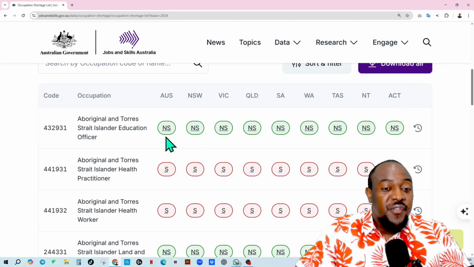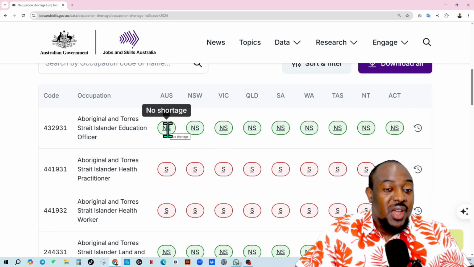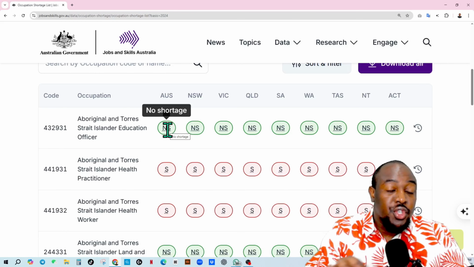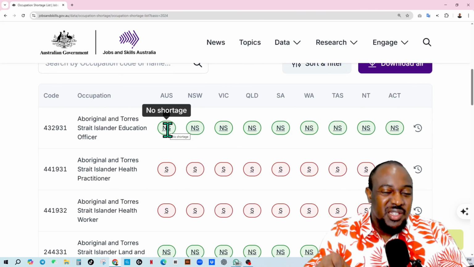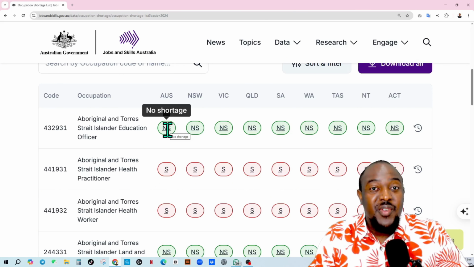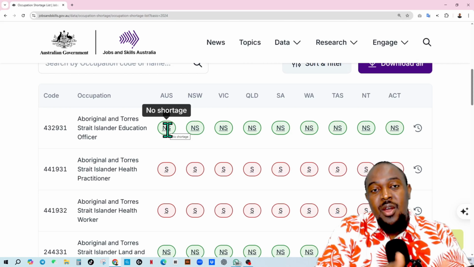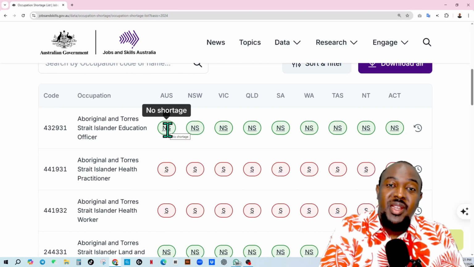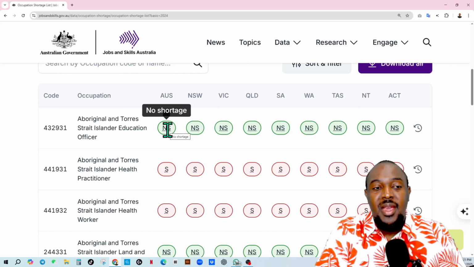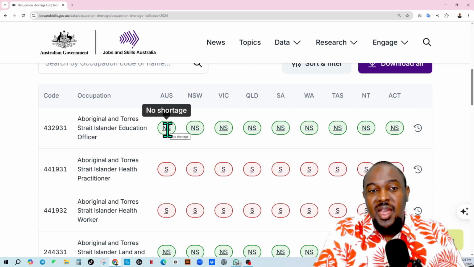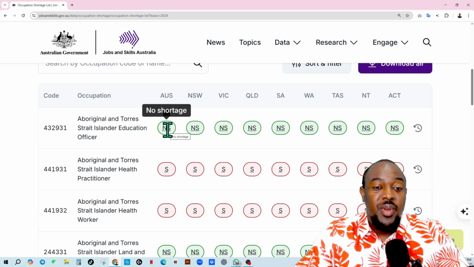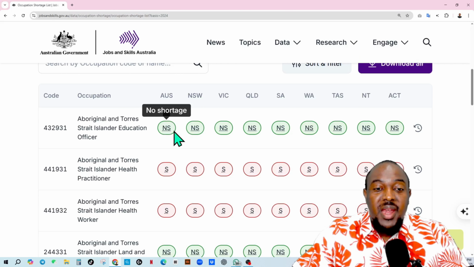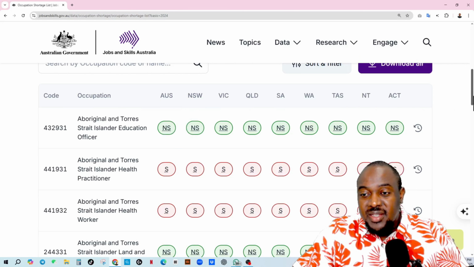All right. So if it says NS, as you can see here, it means no shortage. So Australia is basically not facing any shortages with this, even though Australia has listed this on their skills occupation list. In reality, in the eyes of Jobs and Skills Australia, Australia is really not facing any shortages with regards to this occupation. All right. So again, all the states are listed here.